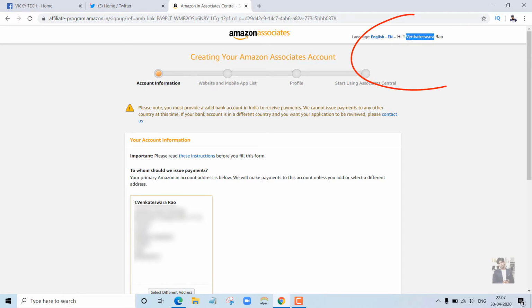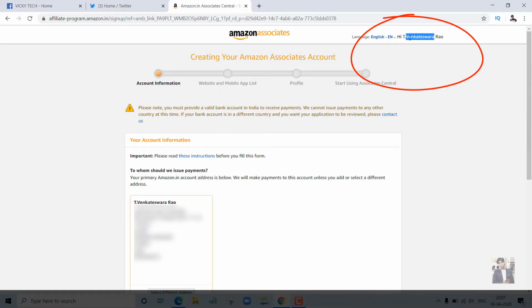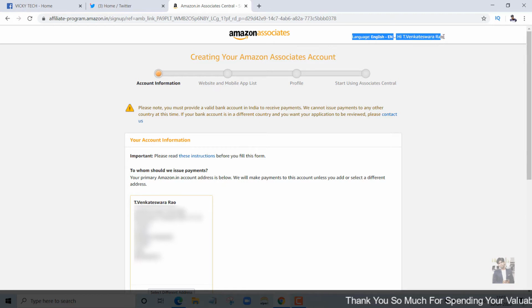At the top side, I have seen T. Venkateshwar is my father. So this is the account. I mean, I have already an Amazon account which I usually place the orders from, but I do not have an affiliate marketing account. So when I was creating the account, it was asking me my old ID. So this is the information. So I was going to sign up with my old ID.